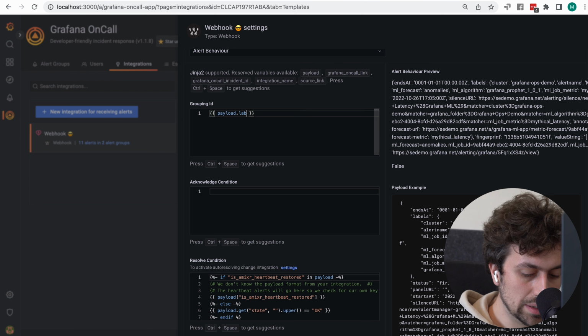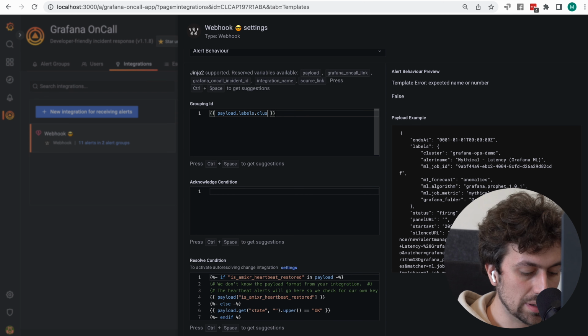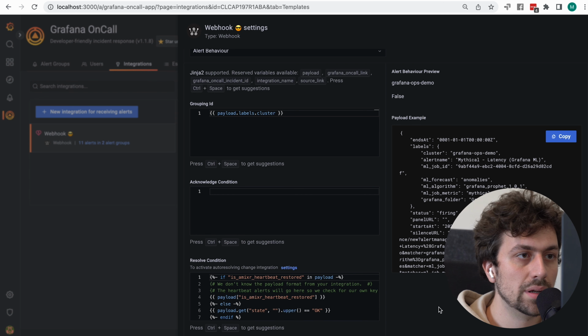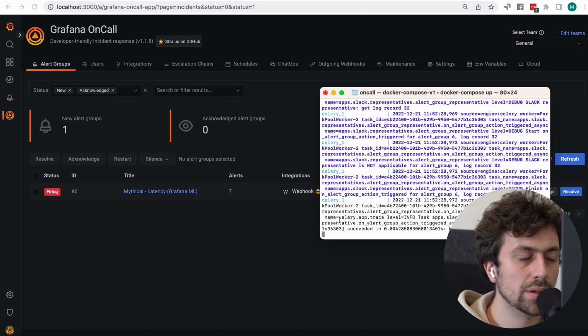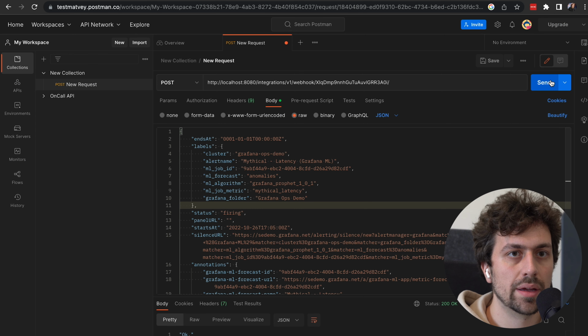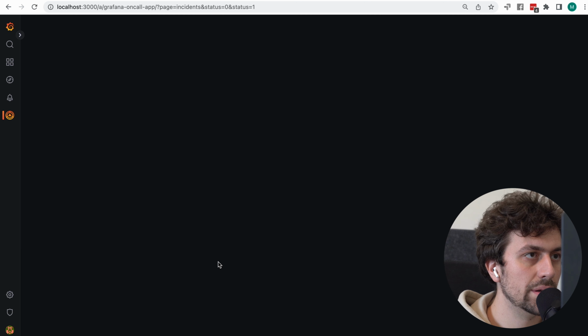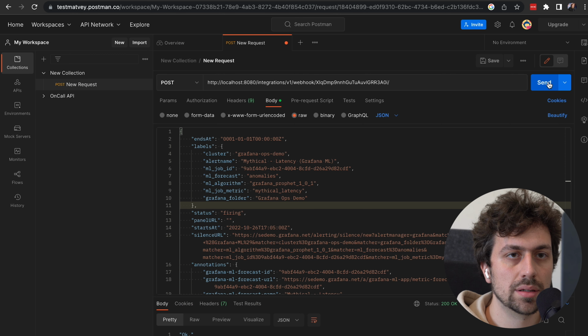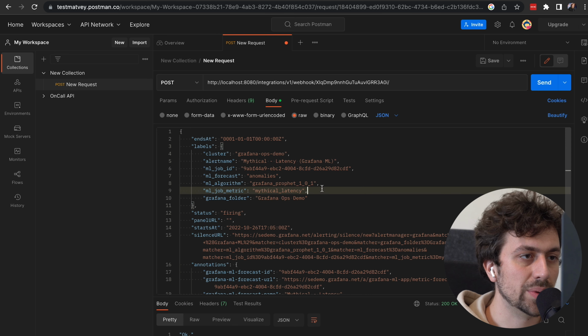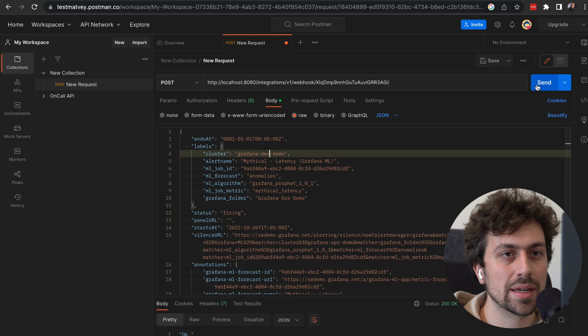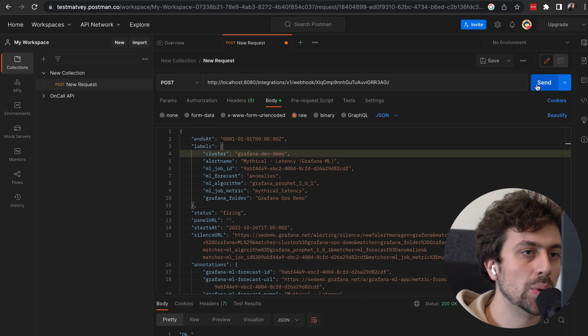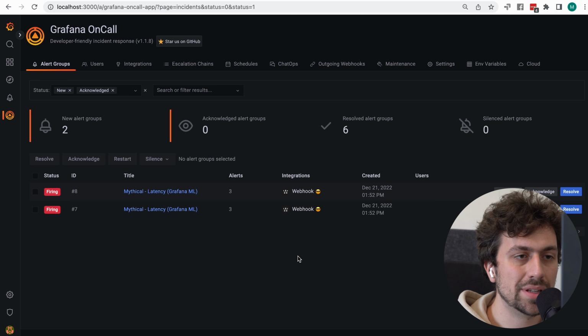So payload, labels, cluster, and now let's resolve this one. Let's send 2 more alerts with this cluster name, then change the cluster name here to dev and send 3 more alerts with the dev name. 1, 2, 3. As you see, they are getting grouped now into 2 different groups.